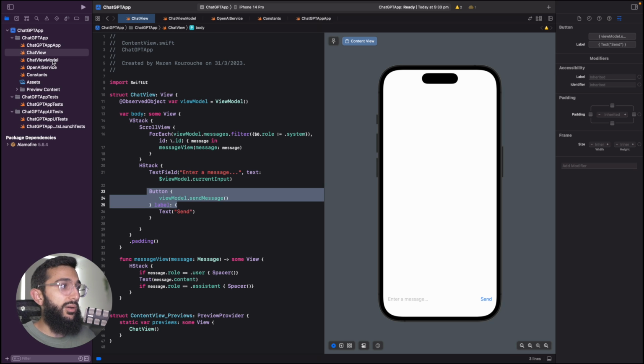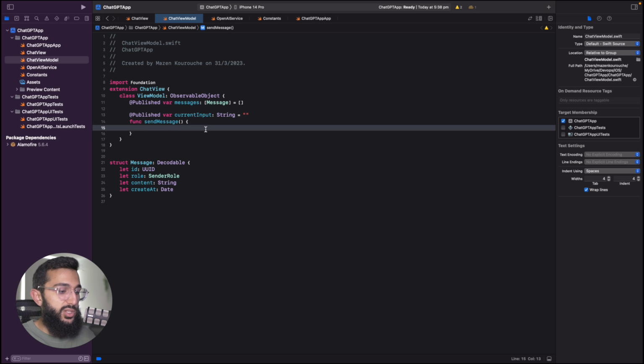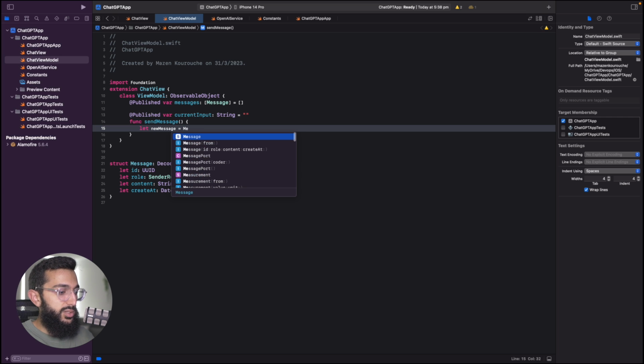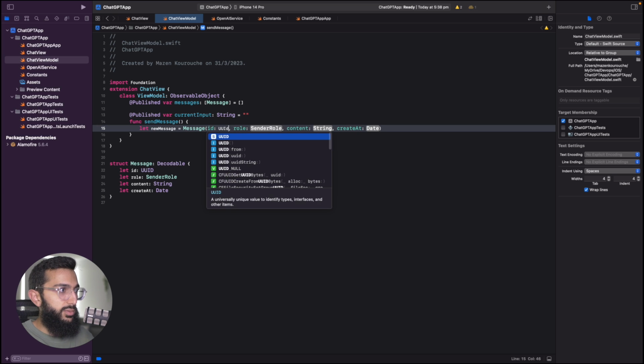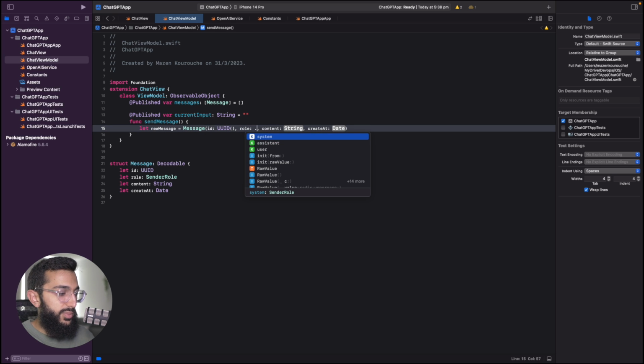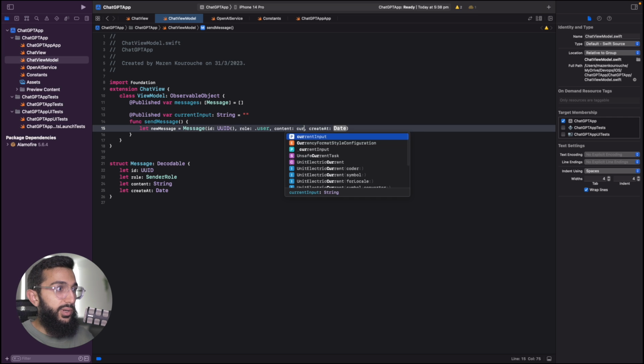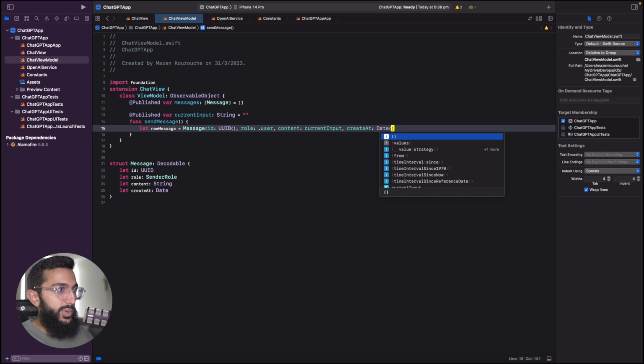So we're going to go into our view model, and in the send message here, the first thing we want to do is create a new message, and that's going to be equal to a message, and it will have a unique ID, and the role is going to be from sender, so user, and the content will be our current input. The date is going to be now.